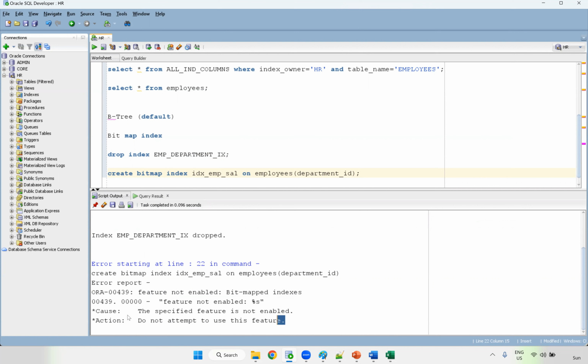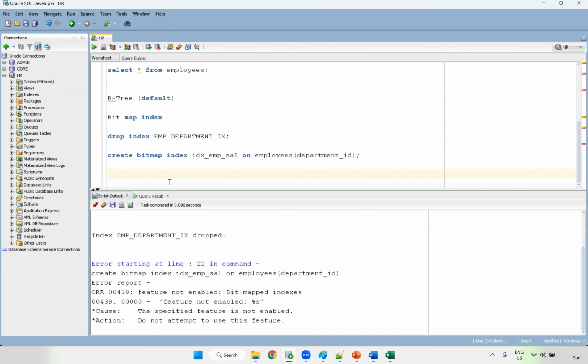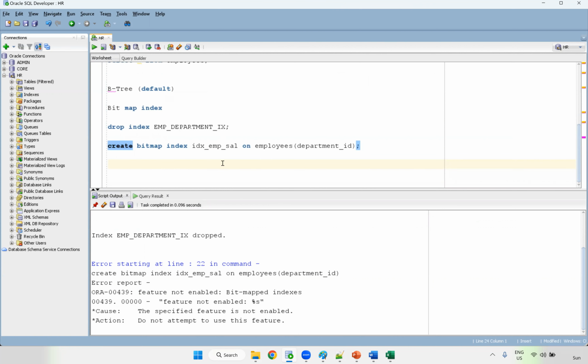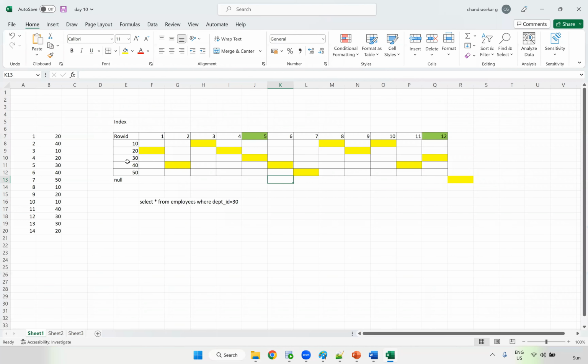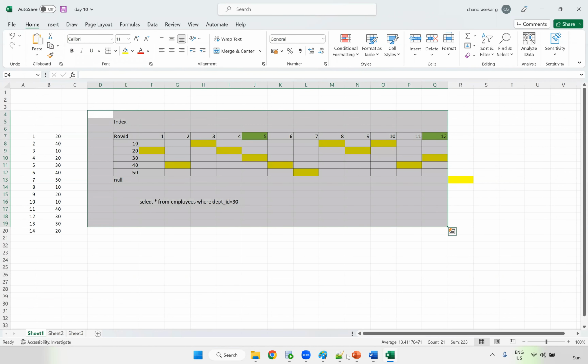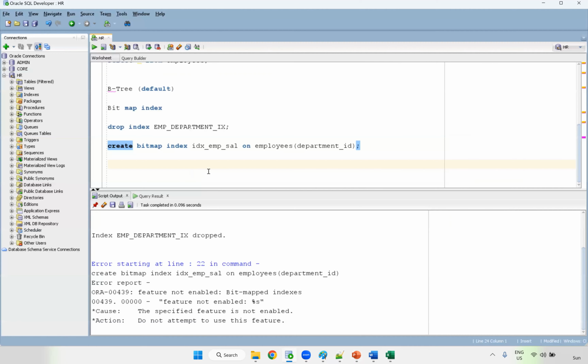We do not have privileges in this particular system. We do not have bitmap index creation privileges. So that's why we couldn't create it. But if you create the index, that index table we cannot see. It will make an entry in this way. But whenever you query this table based on the department ID, it will quickly give you the data.